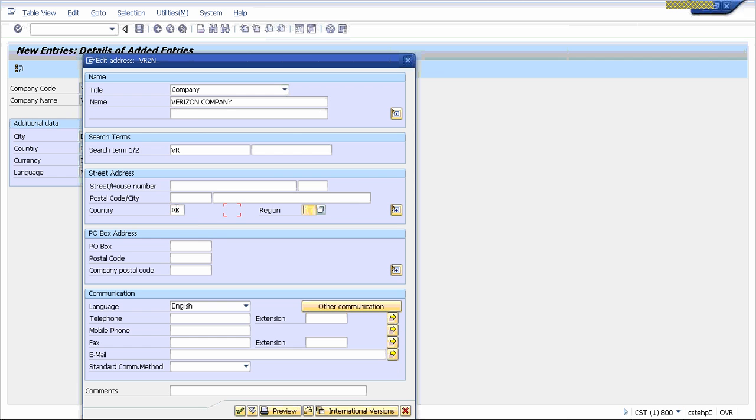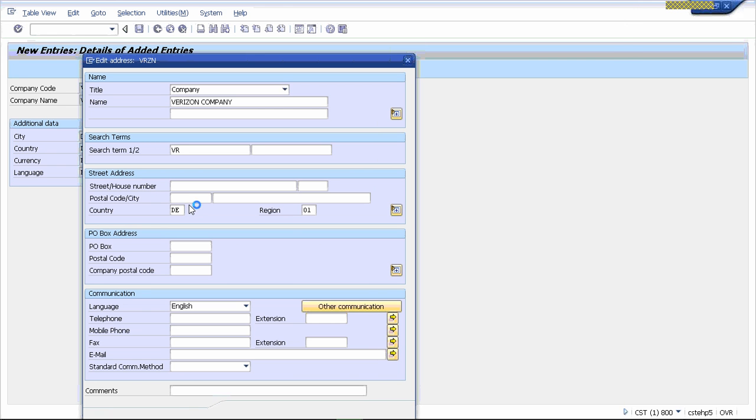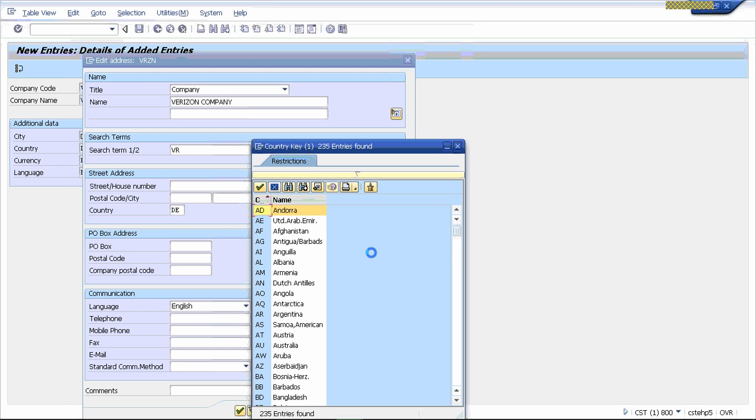So I will omit that for now. I'll just say DE, and the region is 01. Or if you want to see how many regions are in there that you want to select, you can click on that little box that I just clicked on right there, and it will bring you right here. And you can select any region that you want. So I just choose the first one. In the country, you can select what country you want to select. I just always choose Germany because I like thinking globally.